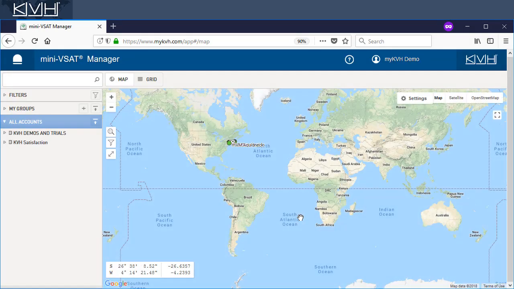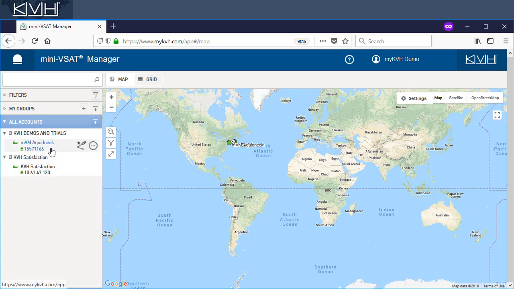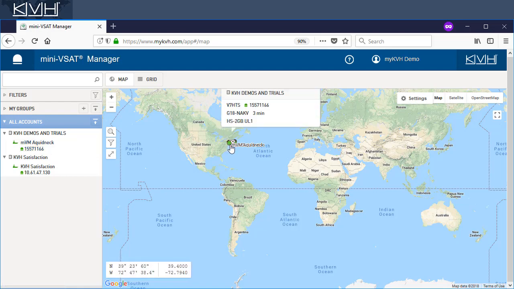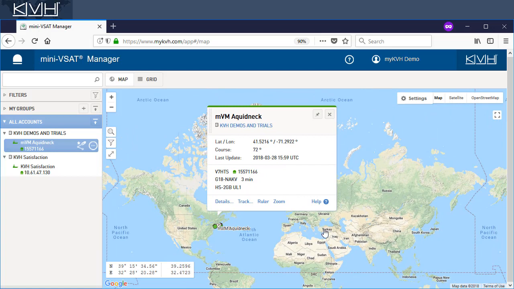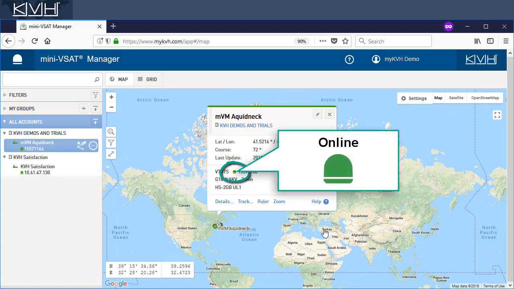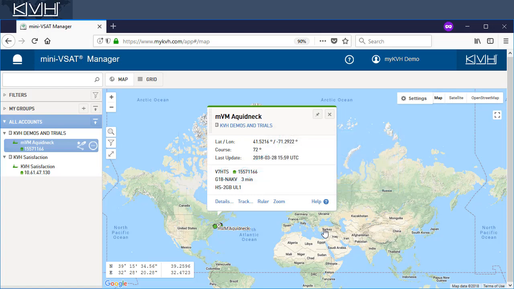First, let's explore the map page. The map page shows you your vessel's location based on the latest update. If you manage a fleet of vessels, it'll show you the locations of all your vessels. Click on a vessel icon to view the status of its VSAT system or systems. The antenna icon is color-coded. If it's green, the system is online. Yellow means the system just went offline, and red means it's been offline for up to 2 days. After 2 days, the vessel drops off the map.